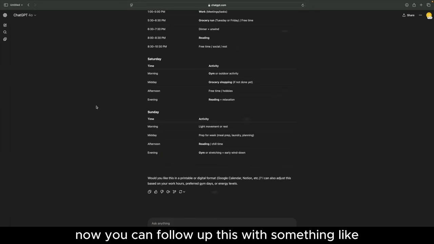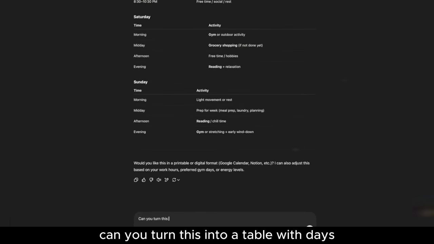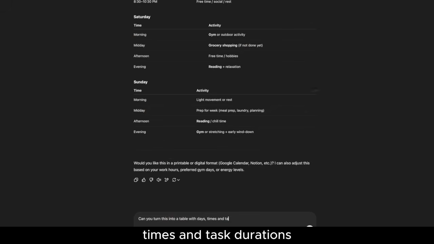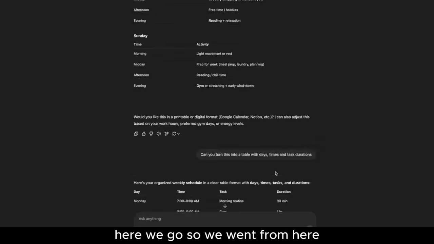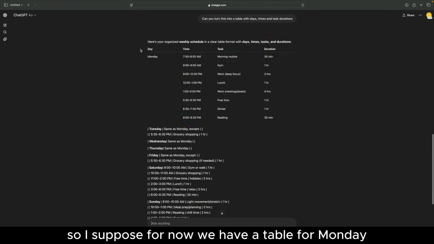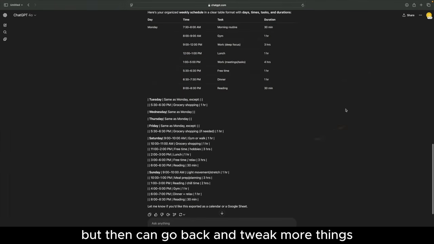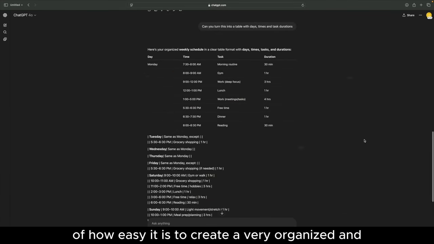Now you can follow this up with something like, can you turn this into a table with days, times, and task durations? Here we go. So we went from here, which was pretty good, to this. So I suppose for now we have a table for Monday, but then you can go back and tweak more things, put everything else in a table, but you get the idea of how easy it is to create a very organized schedule for you.